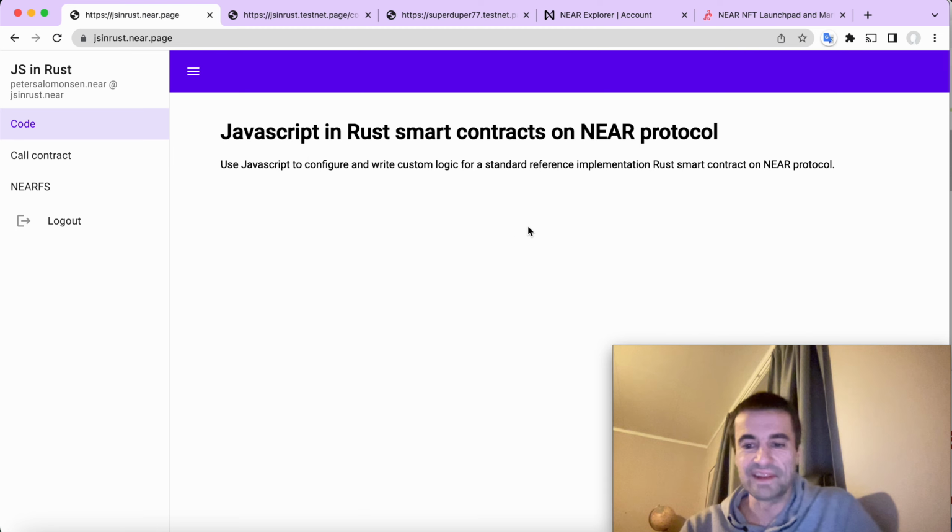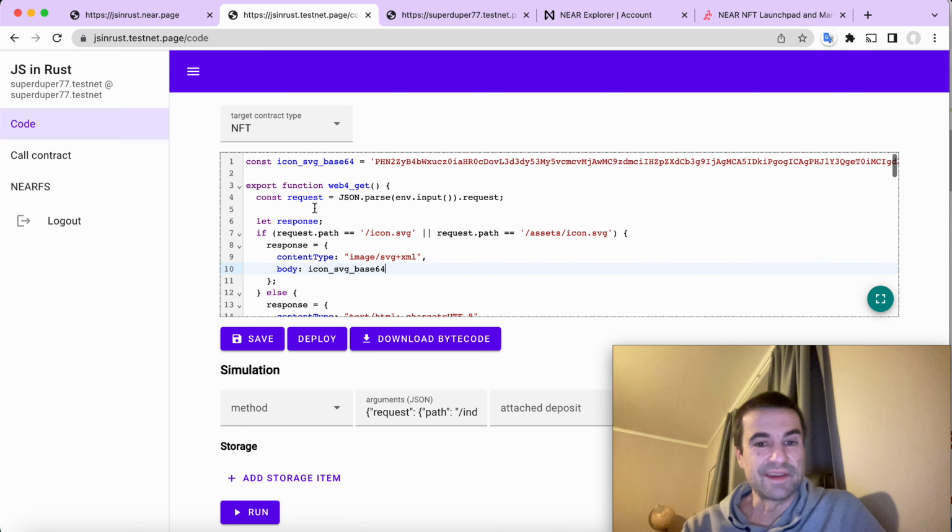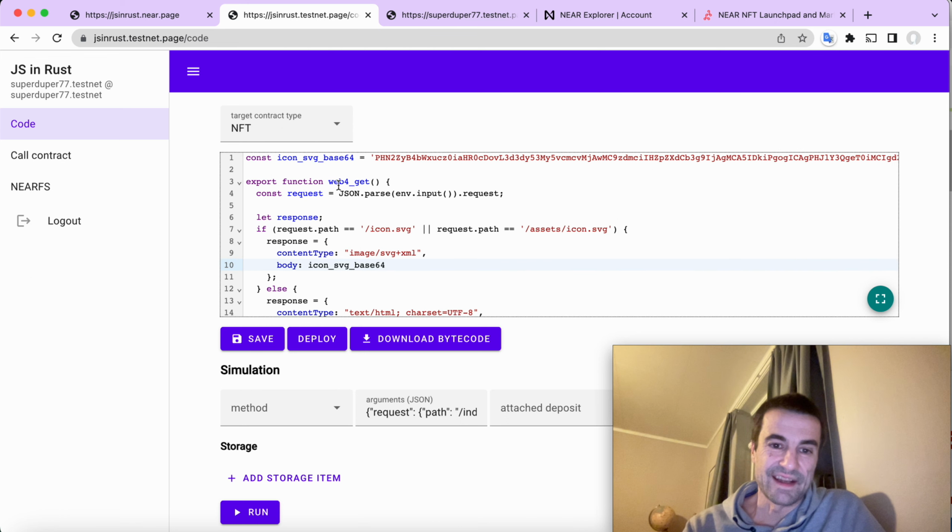This is JS in Rust, JavaScript in Rust, which is about using smart contracts written in Rust, but customizing them in JavaScript. So what you can do here, I'll go to the testnet version now, where I have this JavaScript for customizing the standard Rust NFT contract.